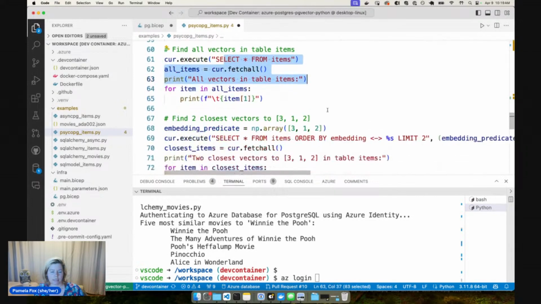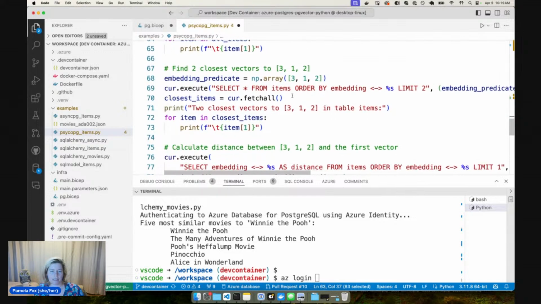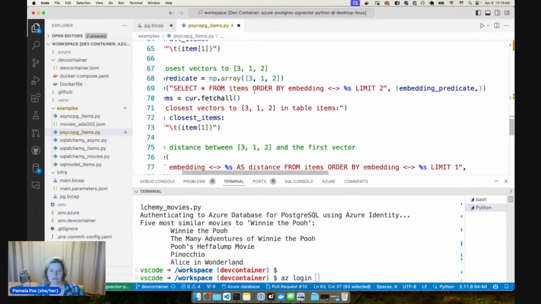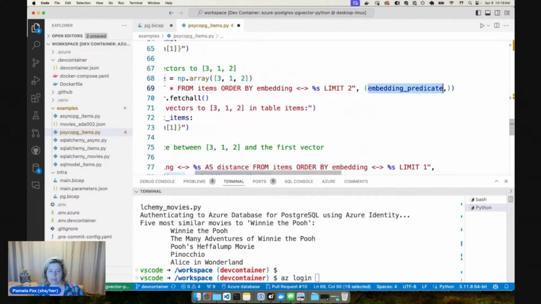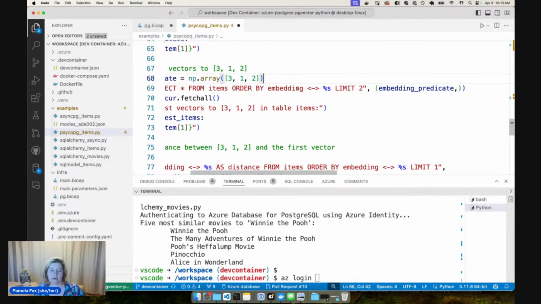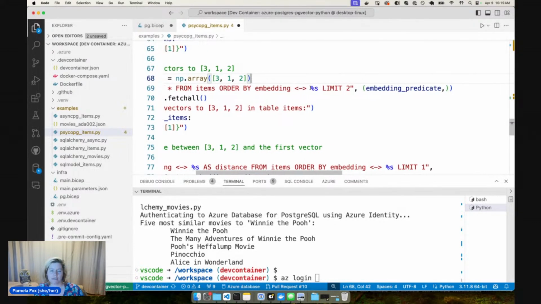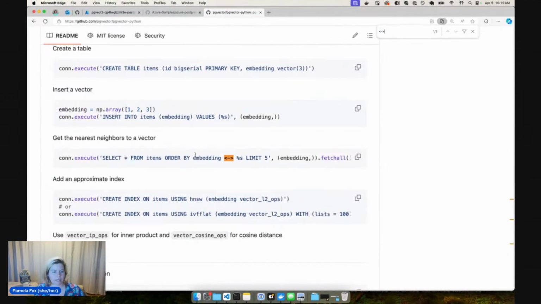Then we can select all of them, but where it gets fun is to start measuring how close things are. So you can do an order by, and here I'm ordering by how close a target embedding is. This is my target embedding. How close is it to the other ones? Let's do a select with an order by. And this right here is a distance operator that you can only use on vector fields. Let's check what it is.